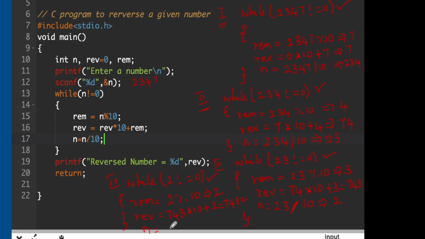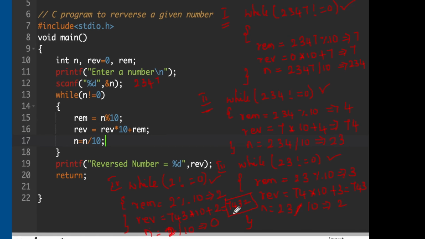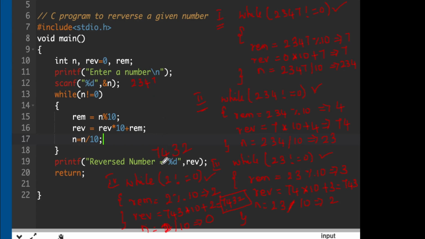Okay. And n is equal to n divided by 10. N value is 2. So 2 divided by 10, in the sense when numerator is less than denominator, this division operator will return 0 as the result. So here we will get 0. So next iteration, if you are implementing the while loop, n value 0 not equal to 0, condition fails, it will exit. And the result stored in the variable reverse is 7432, and it will print the output as 7432. Entered value is 2347 and we will get result as 7432. And this is the logic of reversing the given number.